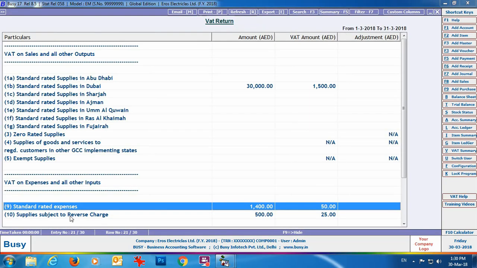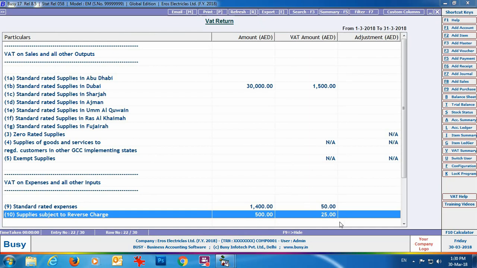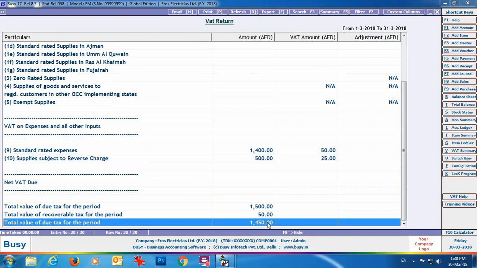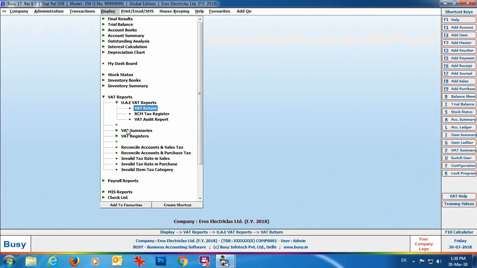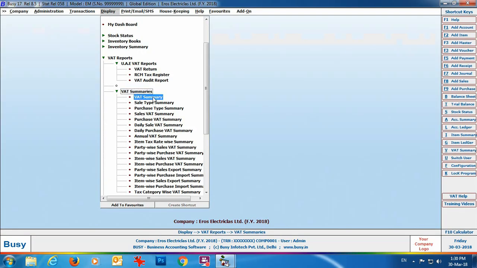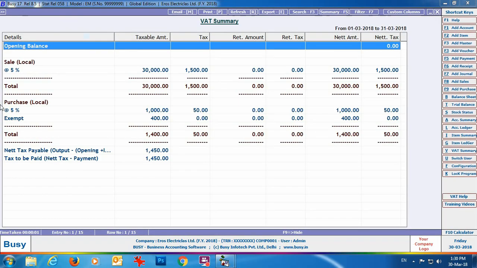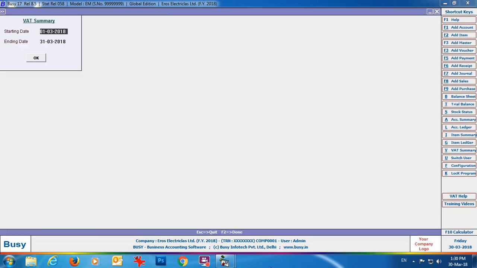Next is supply subject to reverse charge. It's showing the entry we have entered for RCM unregistered expense, and then is net tax payable, that is output tax minus input tax. Next we'll have a look at the VAT summary by going to VAT summaries, VAT summary option. Here on the screen you can see complete VAT summary is appearing. Opening balance, local sales at 5%, local purchases at 5%, exempt, and then is net tax payable.